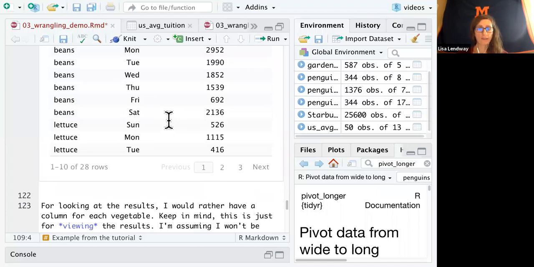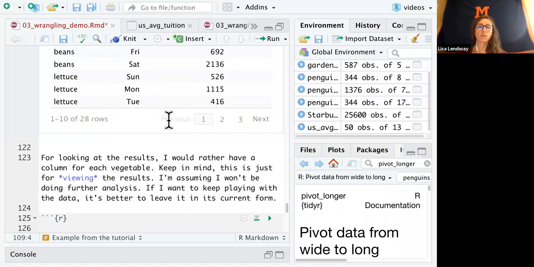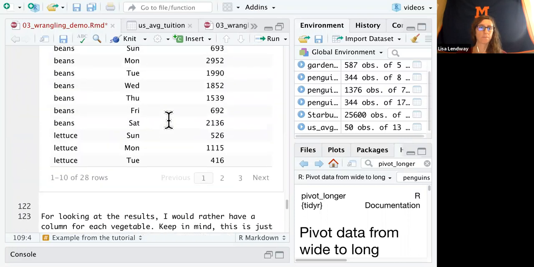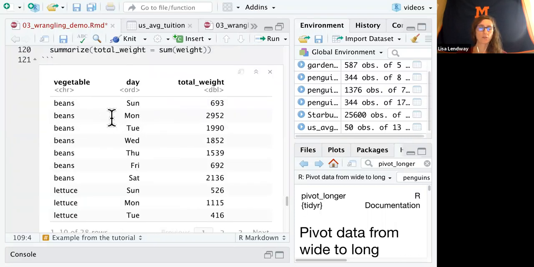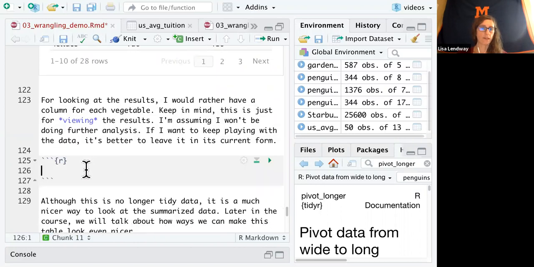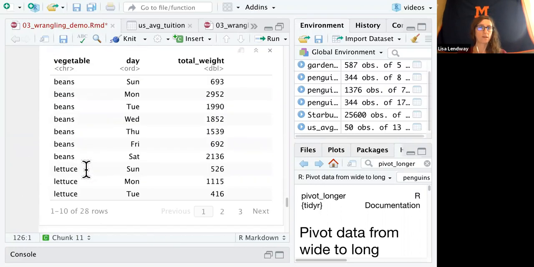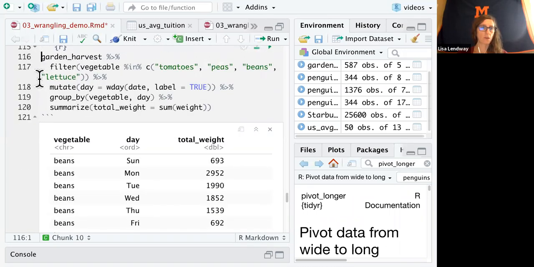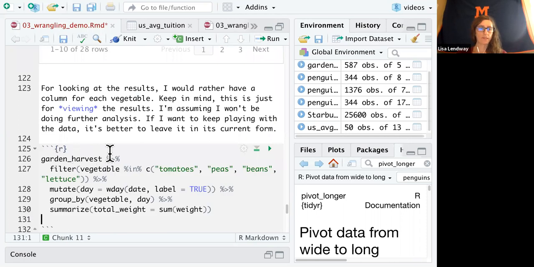So for looking at these results, I'd rather have a column for each vegetable. Keep in mind, this is just for viewing the results. I'm assuming I won't be doing further analysis. If I want to keep playing with the data, it's better to leave it in its current form. But let's say I sort of want this final nice looking view of the data. So I am once again going to copy and paste this code. So I'll copy that and paste it here.